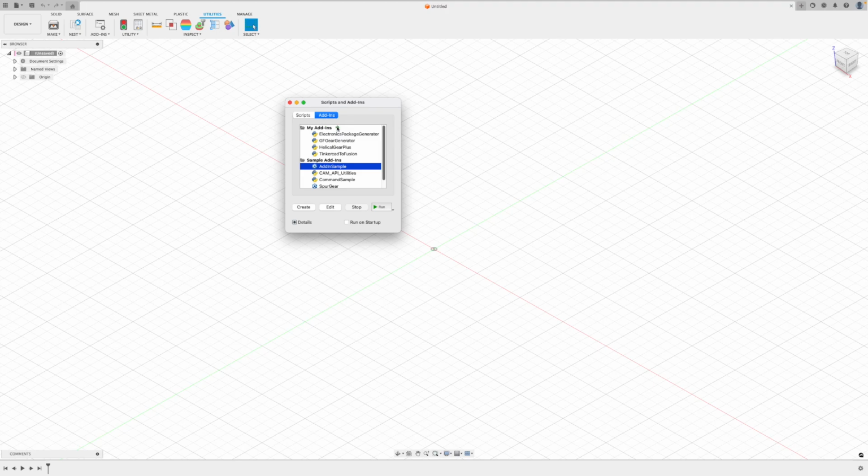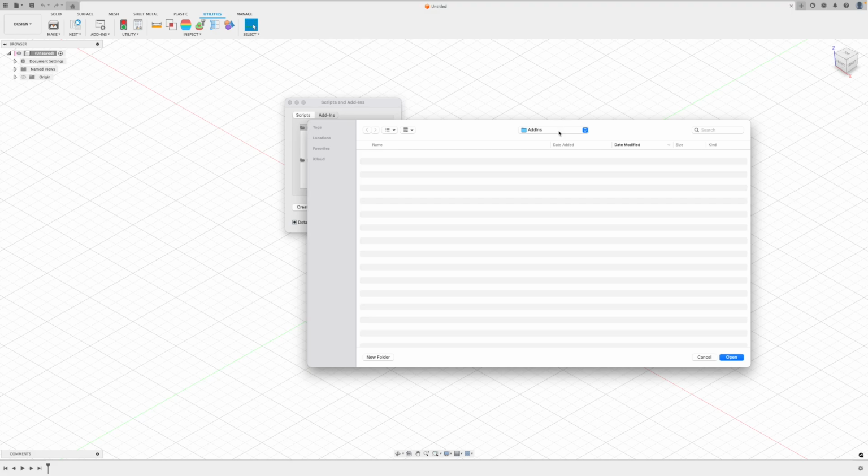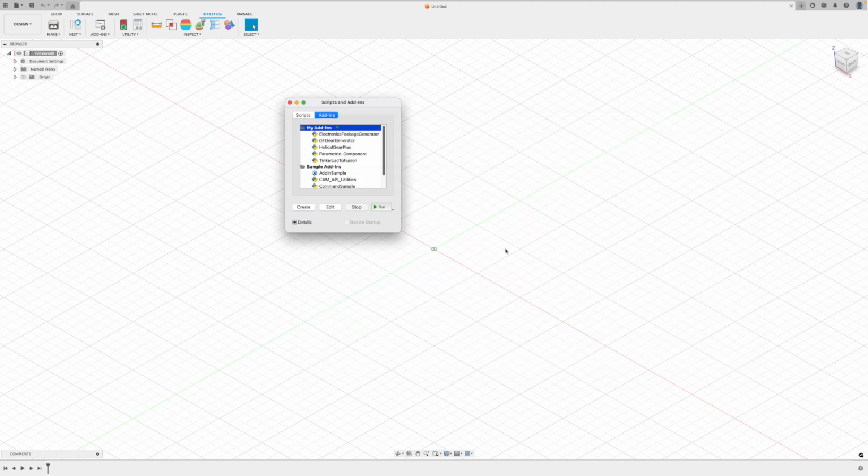Here you'll see all currently installed add-ins. To install the add-in we just downloaded, we'll click on this green plus icon. Now navigate to the directory where you downloaded the zip file. Make sure you select the folder inside the downloaded folder. This should be on the same level as the README file. Click Open. Now you'll see the add-in in the list of installed add-ins.